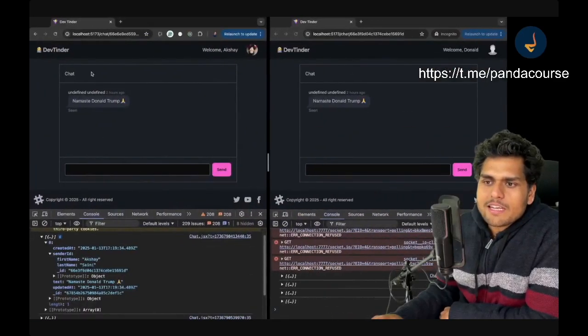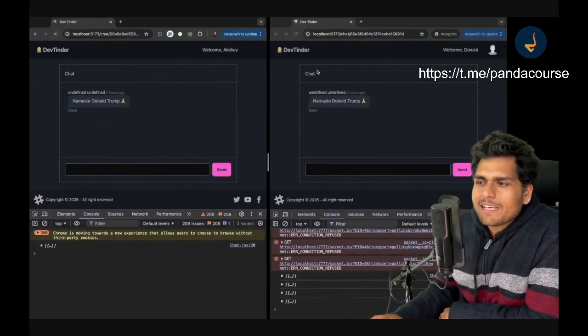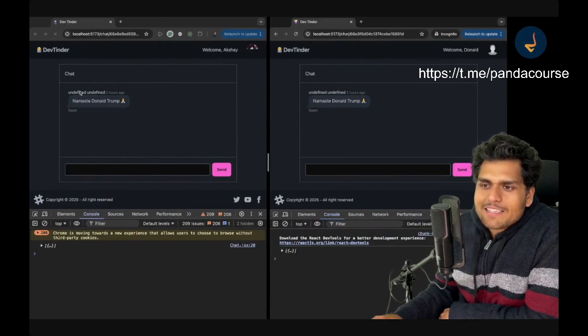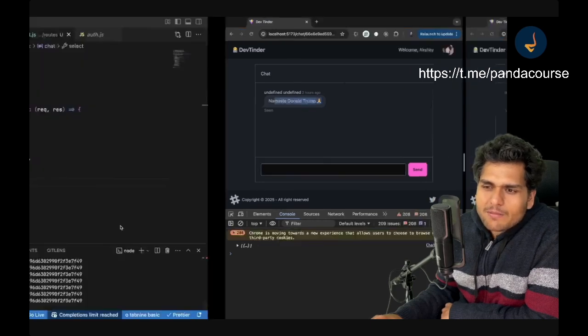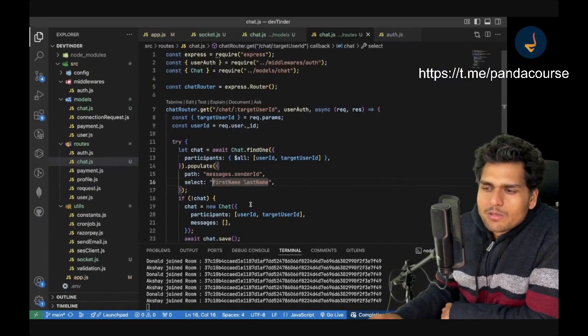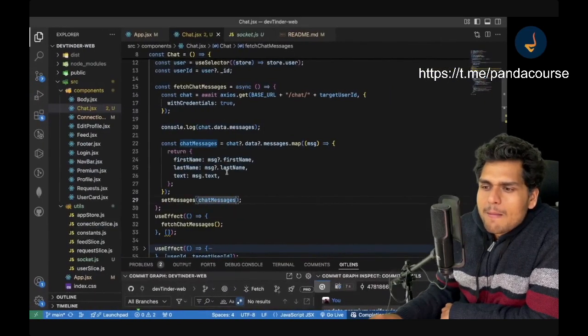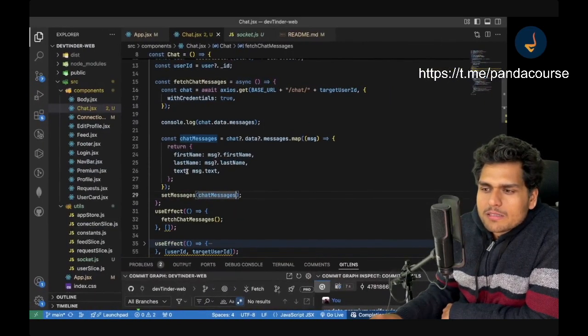Cool. Do you see this? This looks amazing, isn't it? But it says undefined. But do you see this? If I refresh the page, I see this message over here, right? Undefined, right? So let's fix this also, right? How do you fix this? Chat messages, how do you fix this?